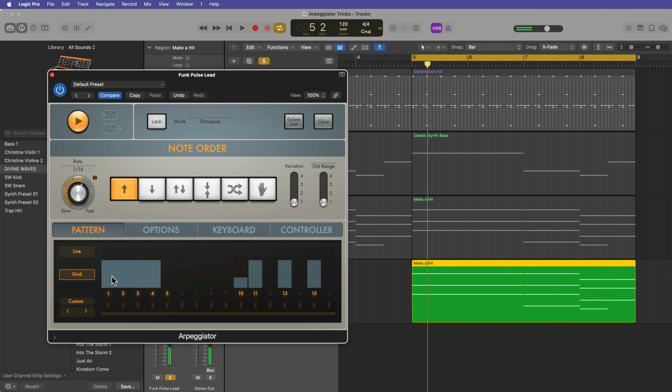So you're hearing that this first note is always the root of the chord. If you push the variation up to 2, it's going to go to the third of the chord, or the second note of the chord. If I go up to 3, it's going to go to the fifth of the chord, or the top note, the third note of the chord, really. It's the fifth in this case, but I guess it all depends on what information you have in your MIDI region.